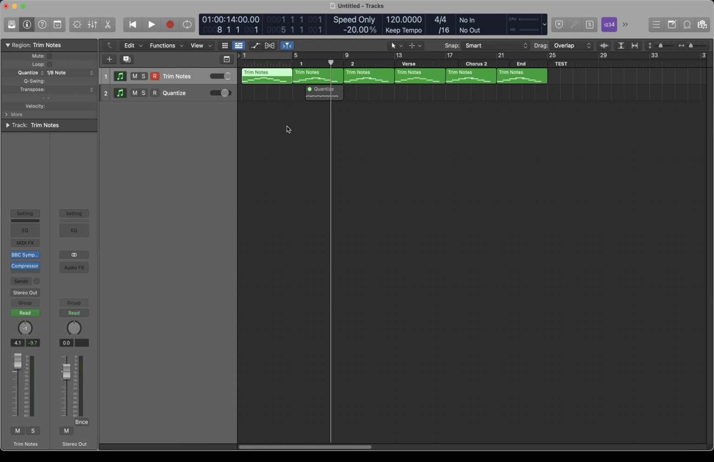These are my 15 key command tips that can help increase your compositional workflow in Logic.